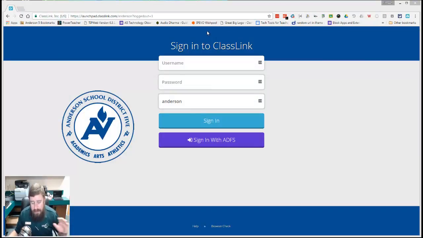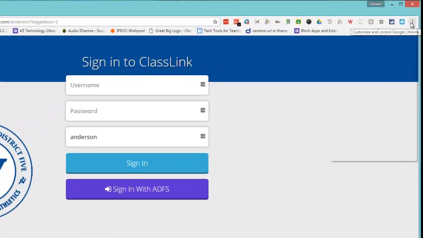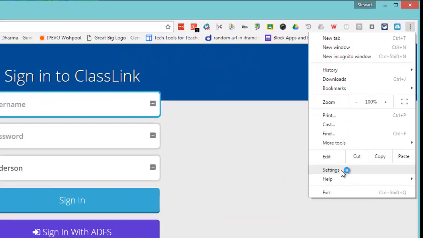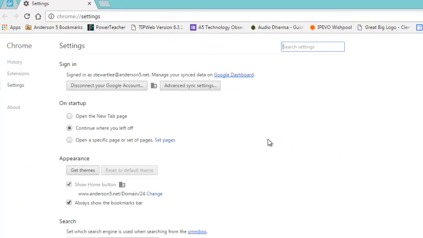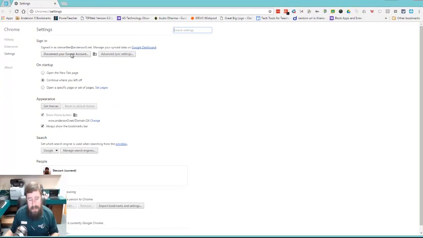On a Chromebook, the students are automatically logged into Chrome. On a desktop or a laptop, they're not necessarily logged in. So if they go to settings in Chrome, so your three dots, your snowman three dots, whatever you want to call it, make sure that they're signed in with whatever account they need to be signed in with to be able to access your Google Classroom. In my case, it's our school account. So make sure they're signed in with that account. If they're not, you can disconnect and then re-sign in as the correct student. That's the only way to get the extension to work correctly.